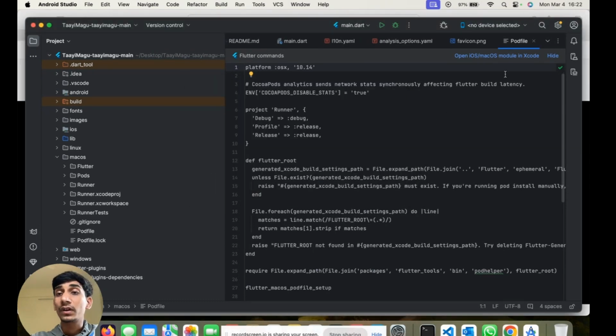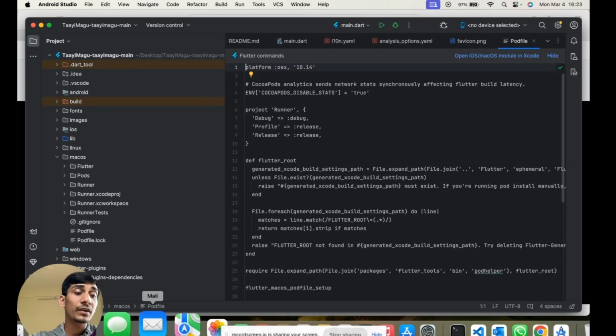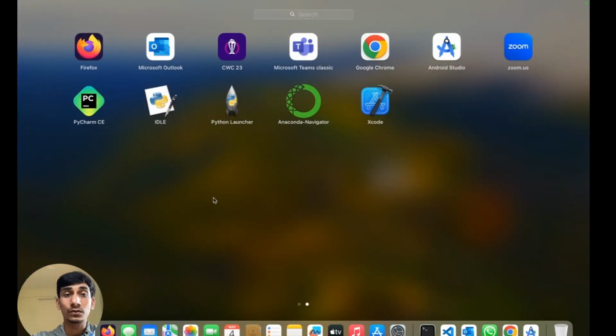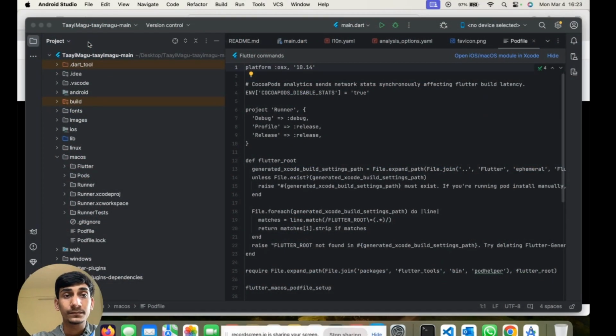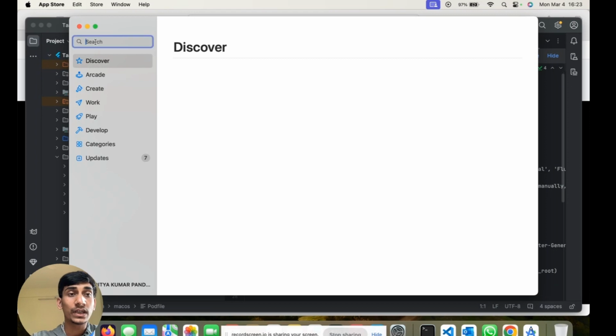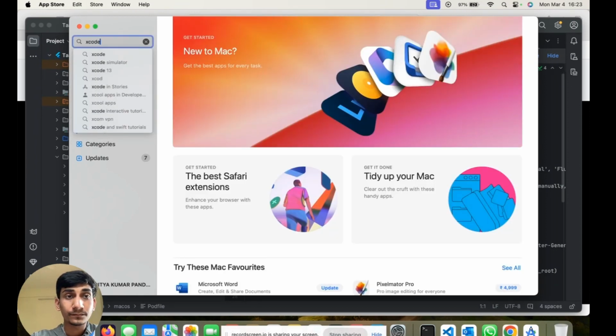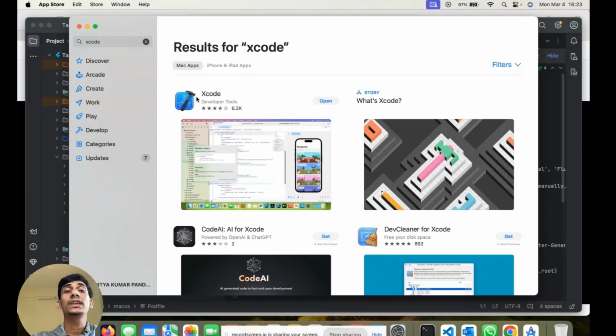We can see that there are no devices, so we must add a simulator. We need a simulator to run our Flutter application. For that we must download Xcode. So how can we download Xcode? We have to go to the App Store and type Xcode. Here you can see Xcode, and there we can download it. For me it's already installed, so I'm not gonna download it, but you can download it from here.